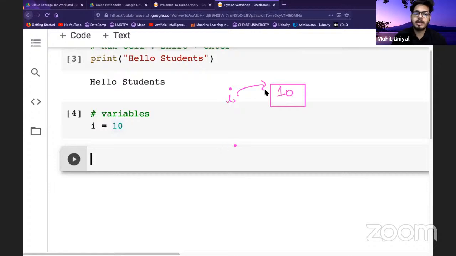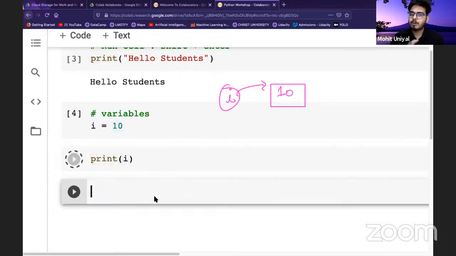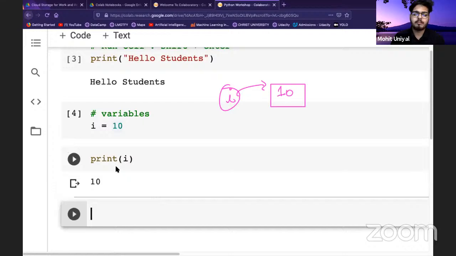That's it. Now, if you want to use this variable i, how do you use it? In the next cell, maybe I can write print i. That's it. And how to run this? Shift Enter. Just hold the Shift and press Enter. What will it print? Hopefully everyone knows, 10. Why? Because the value of i is 10.